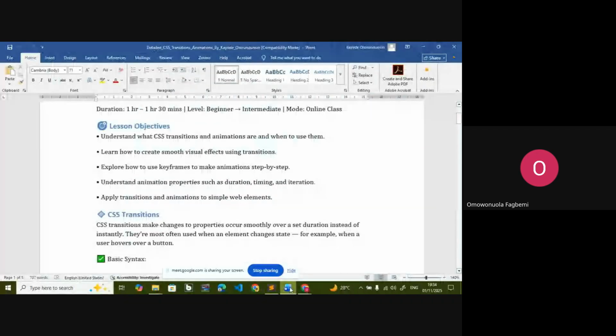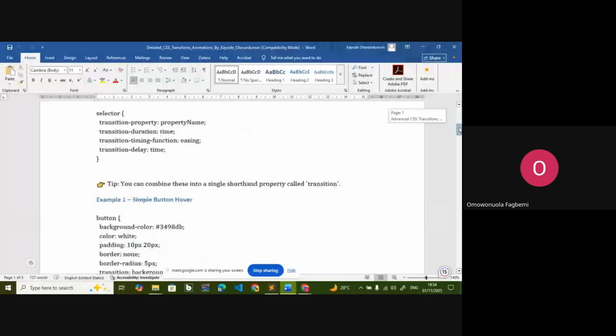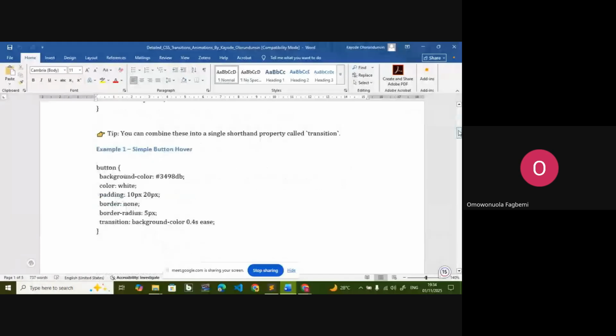So this is the lesson notes. I will also share with the class after everything. This is what I've prepared already. This is what I'm trying to do. I don't know why it's showing that. So let me copy it.